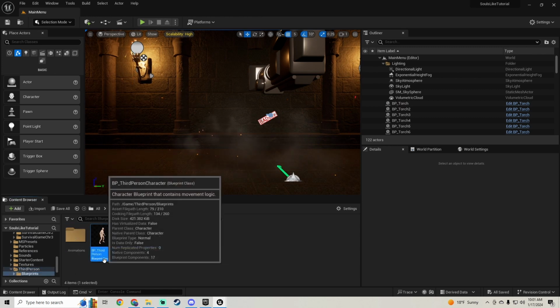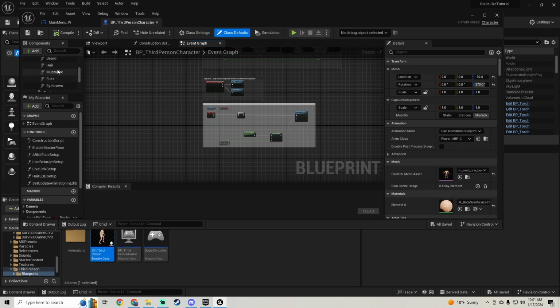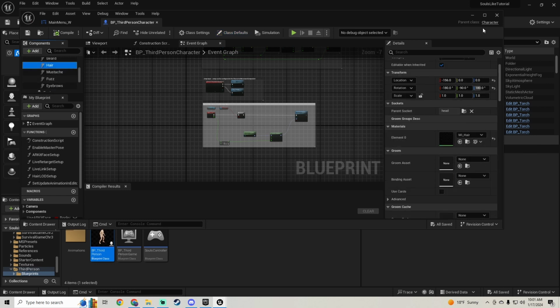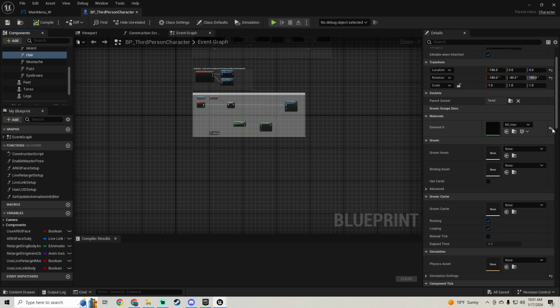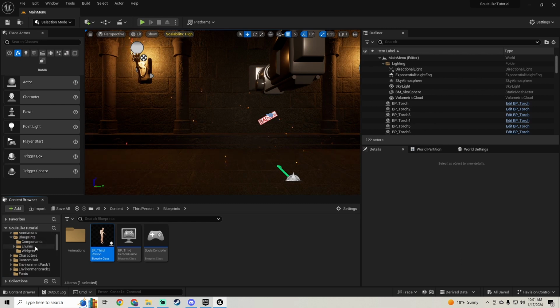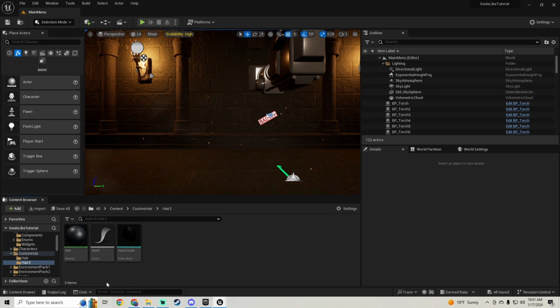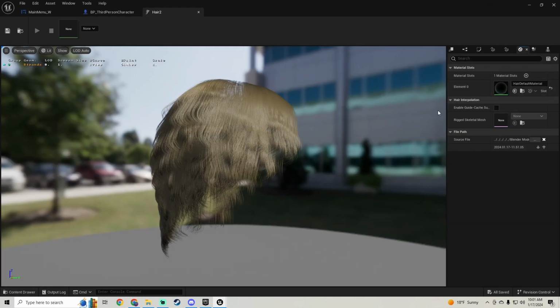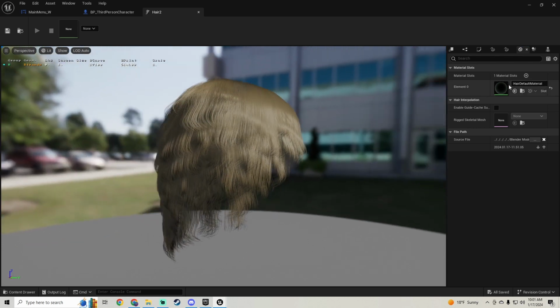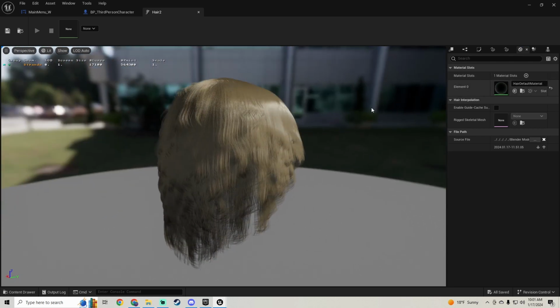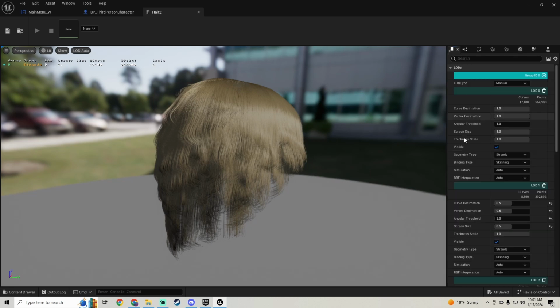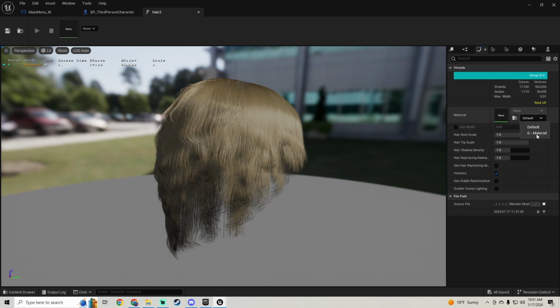Third person blueprints, third person character, hair. So I'm gonna clear this hair material so that way we only use the materials that are in our groom. So go into your custom hair 2, and we're gonna open that up. For this, we have our default hair. That one should be fine for now for our strands. Actually, let's set that material on your strand hair.